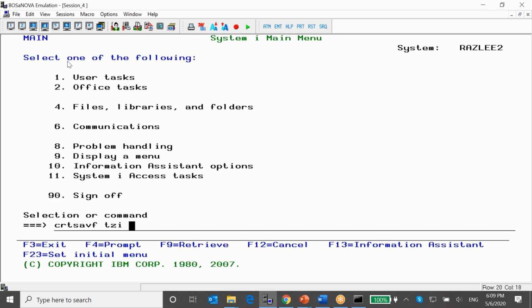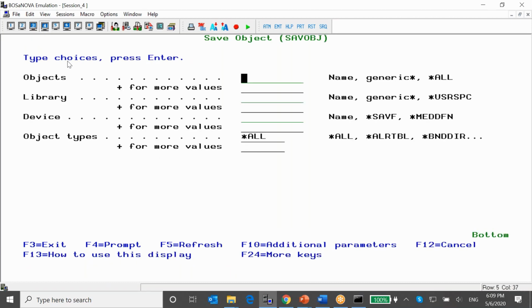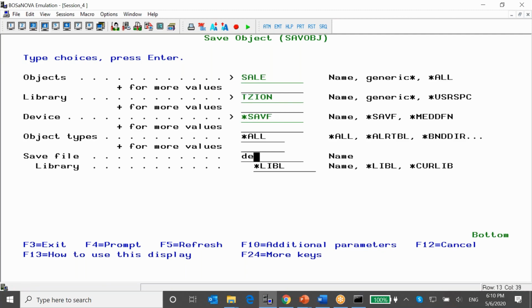Like we said, I'm going to create a save file, and I will try to use this save file and insert it into the save file. You would see what happened. I would use the command save object. For the sake of this demo, I would use F4 and save under this library to be stored in a save file named demo1 in this library.